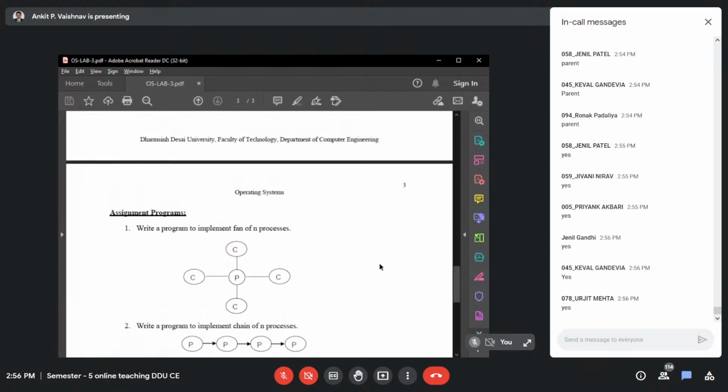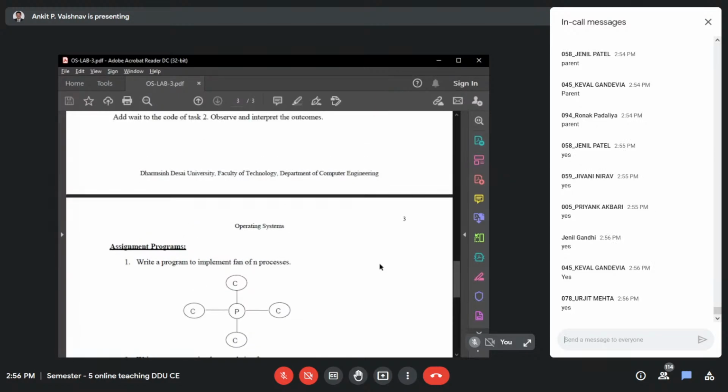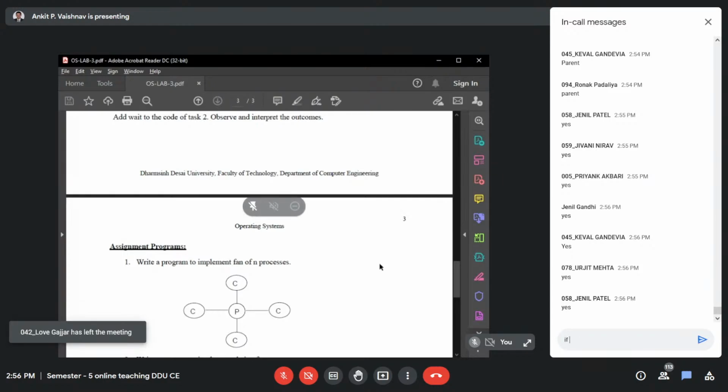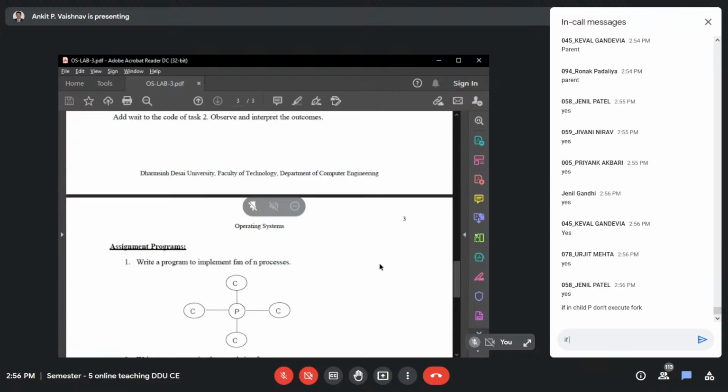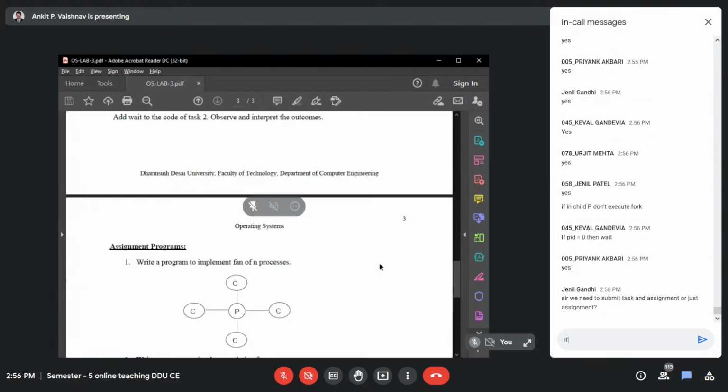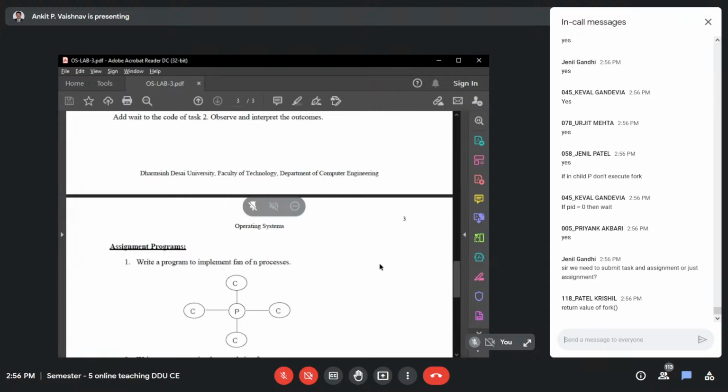What is a fan? How can we control this? Can anyone give me some idea? The same parent has to generate multiple child processes. That is the basic idea. Got that concept? The same parent should be able to generate multiple child processes. Clear with that? If in the child it won't fork, we need to submit the task. Yes, both the things, Janil.